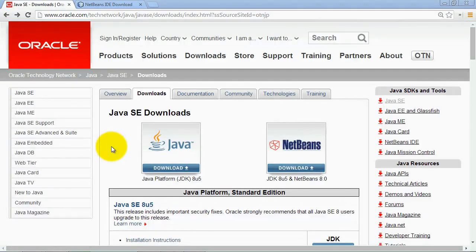Before you can work with the NetBeans IDE, you'll need to install both the Java Development Kit and the IDE itself. Now, if you don't already have Java installed, the easiest way to install both is to get the bundled download, which you can obtain from the oracle.com download site that you see here on the screen. And all you need to do is click the NetBeans button at the top of the page here, which is going to give you a bundle of the latest version of Java SE 8's JDK, JDK 8u5, which is the update number 5, and the NetBeans 8 IDE.